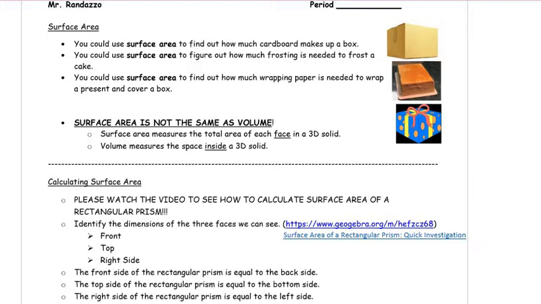Today we are talking about surface area, and you can use surface area to find how much cardboard makes up a box, how much frosting is needed for a cake, or how much wrapping paper is needed to wrap a present and cover a box. Now, those examples might seem kind of random. There are a lot of other places you can use surface area as well.